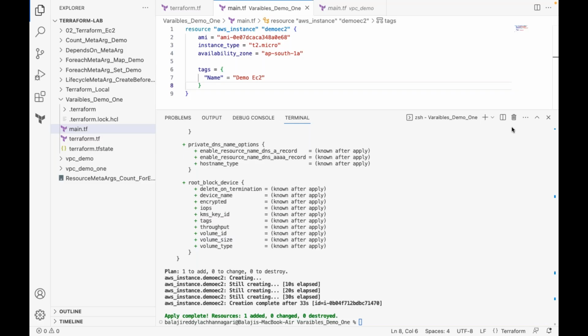There is a concept called do not repeat yourself. Don't duplicate the code. I want to reuse this code. Is it possible? If we hard code, can we reuse this code? No. So that is where we can use the variables concept.